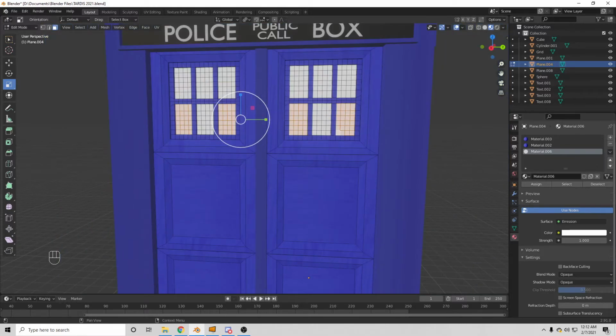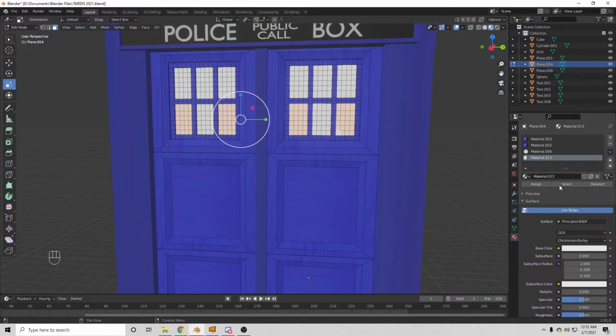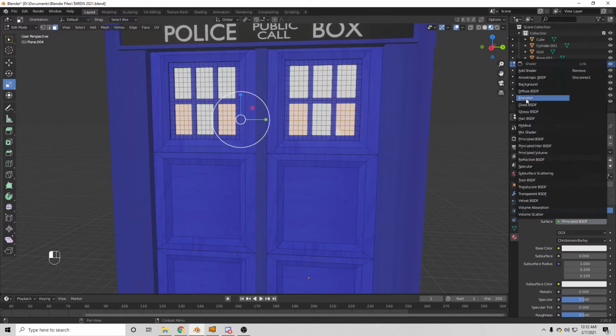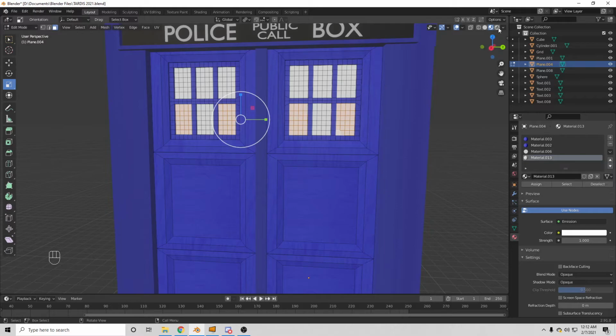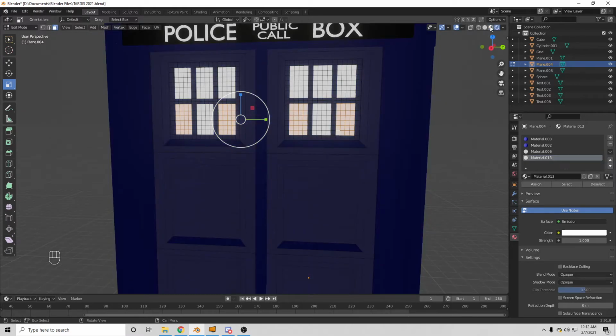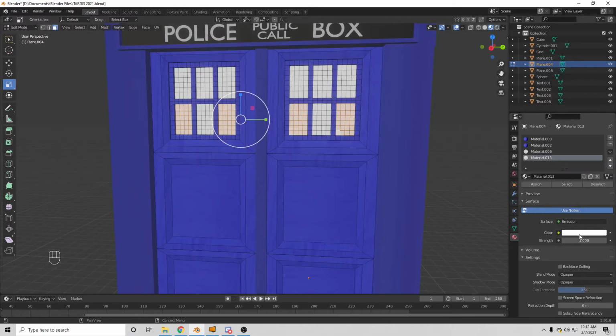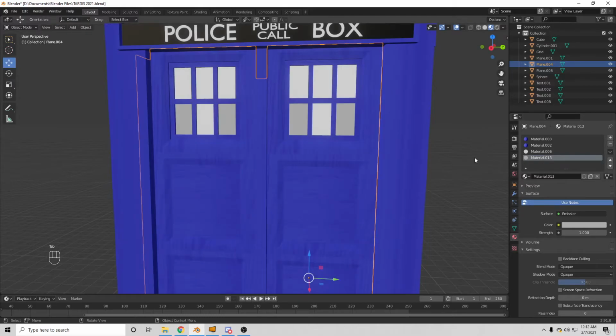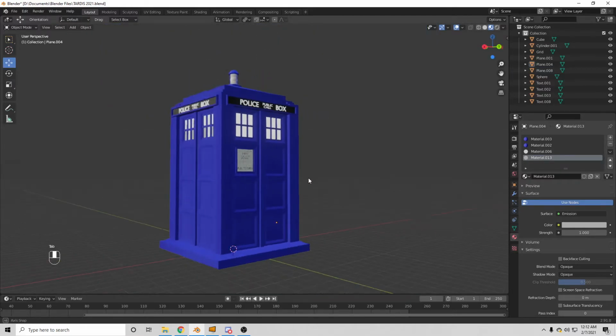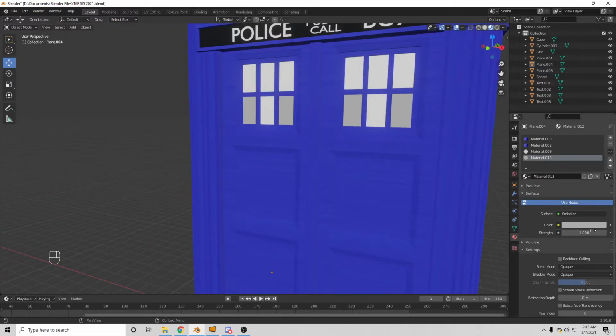So we're going to go ahead, add another material, which we will also change to emission. We're going to change this to a darker gray though, and then assign. So now it looks kind of like that, except let's see, we want to have it darker maybe.